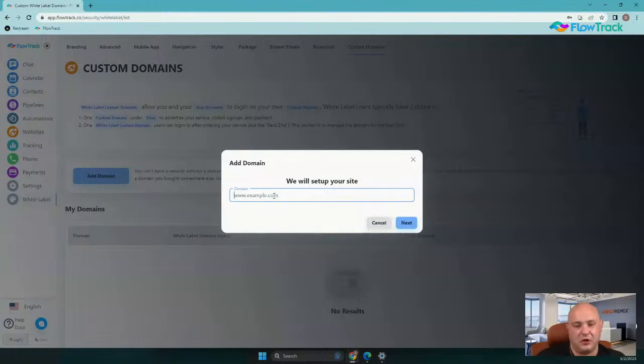Because we're going to reserve our main domain, agencyremix.com or flowtrack.com or yourdomain.com, as our website. But technically, we need the login page, where people will log in. And so we're going to create a CNAME.